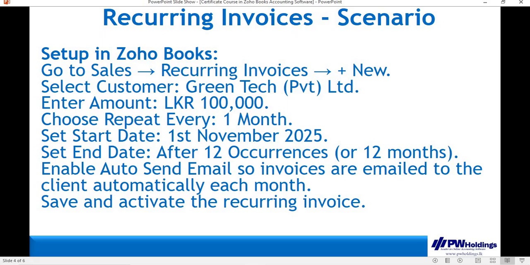This way you can set up your recurring invoices. Go to Sales, select Recurring Invoices, click New, select Customer, enter amount, choose Repeat, set Start Date, set End Date, enable Auto Send Email to Invoices.